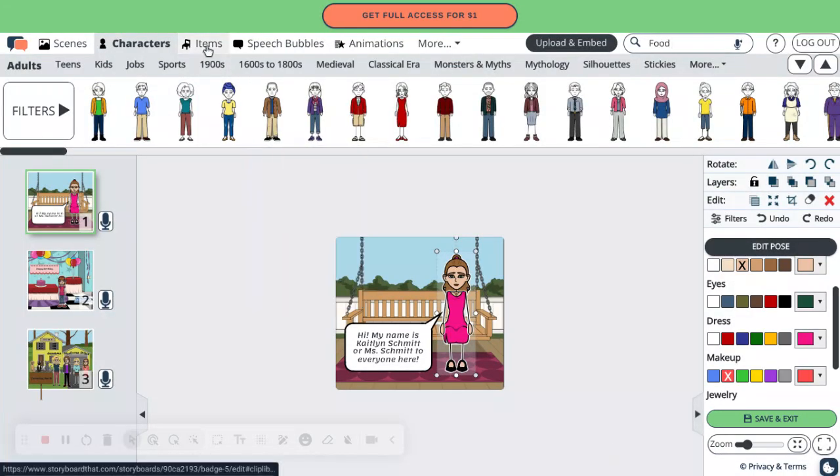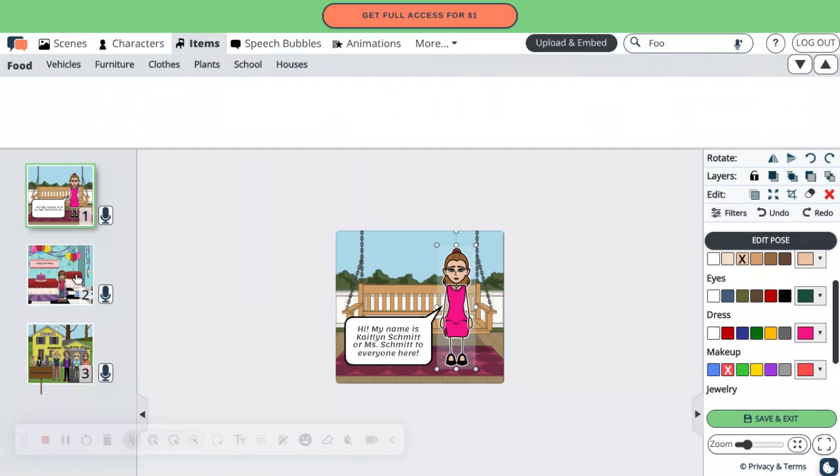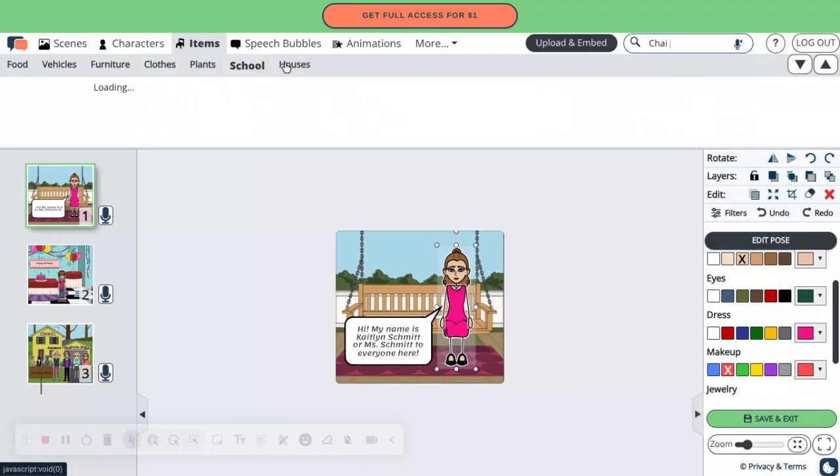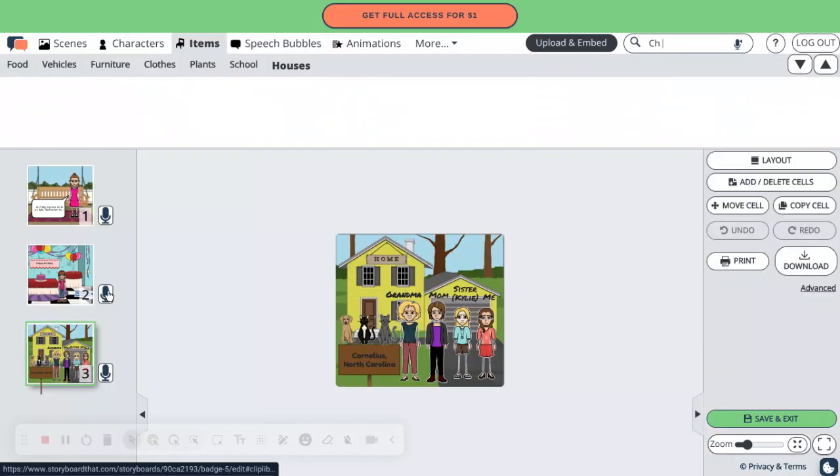They also have items that you can add into your presentation. So there's a bunch of food, vehicles, furniture, clothes, plants, school stuff, or stuff for the houses. There's a lot of different options as this platform really allows you to be creative and get specific if that was the requirement for the assignment.